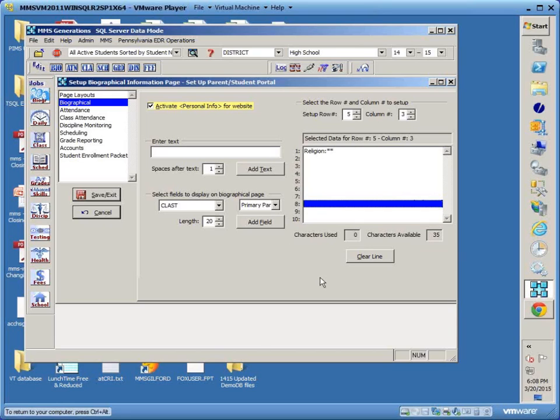And that's all there is to setting up the biographical data in the parent-student portal. We hope you found this Tech Byte informative.